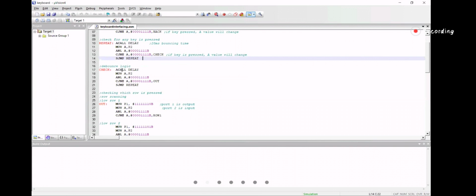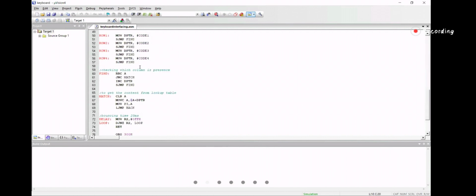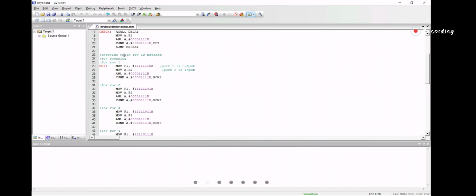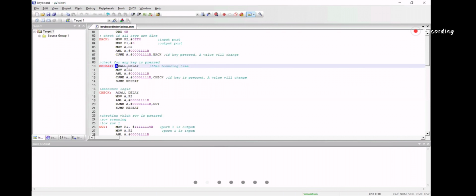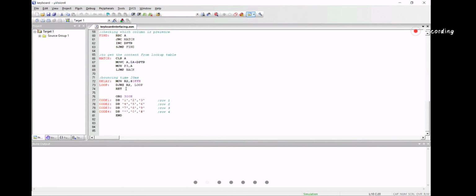Now after I come out of this loop, there will be some bouncing and debouncing time. See, 20 millisecond delay. This delay has something to do with the bouncing time. Somewhere I have written bounce here. Now when it comes out of this loop, it will jump directly to delay. So this delay is a subroutine. So let's go to delay down there, somewhere here.